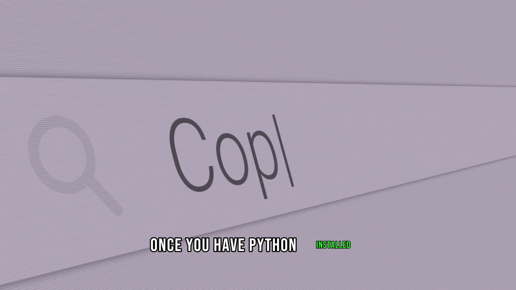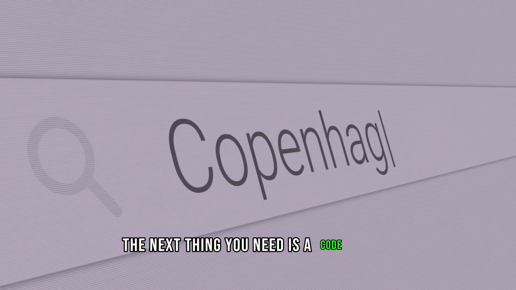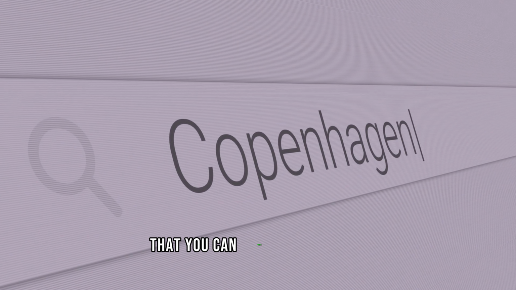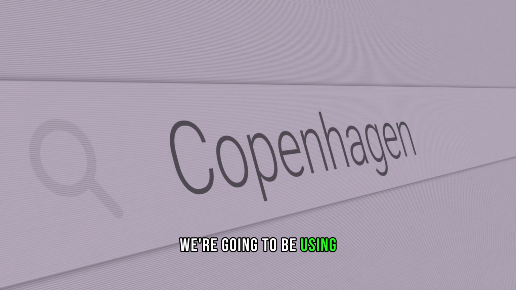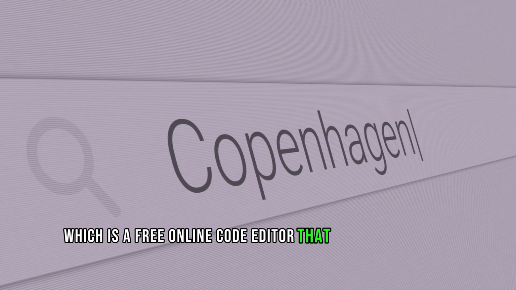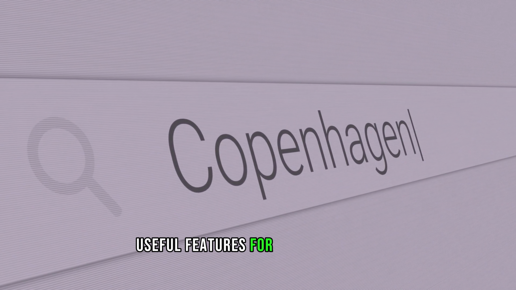Once you have Python installed, the next thing you need is a code editor. A code editor is just a fancy name for a program that you can write your code in. We're going to be using Google Colab for this tutorial, which is a free online code editor that also has a lot of other useful features for AI development.